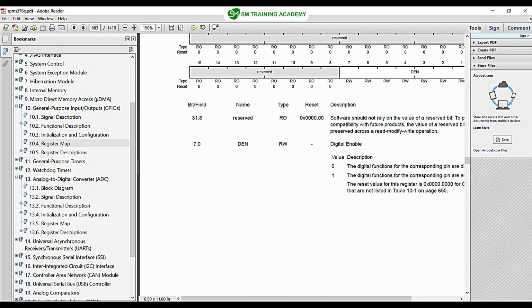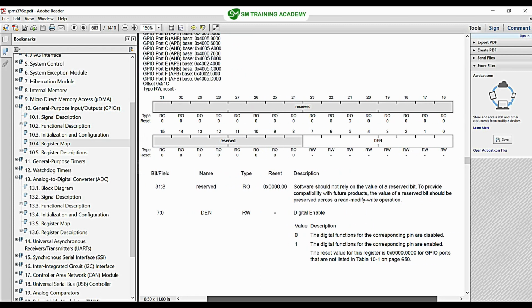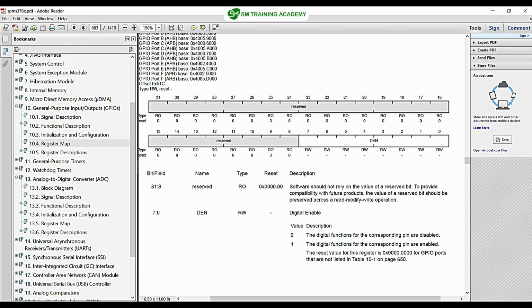This register is meant for enabling the digital functions for a particular pin. Similar to the AFSEL, it also has 7 bits active and it is a 32-bit wide register, and each bit represents a particular pin in a port. If I'm using the pointer Gpio, this 0 is meant for PE0, 1 is meant for PE1 and so on. And if I write 1 to a particular pin, the digital functions for the corresponding pin are enabled. And if I am clearing the bit, the digital functions for the corresponding pin are disabled.